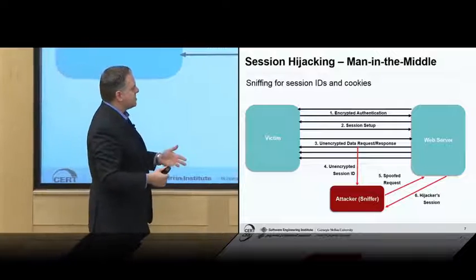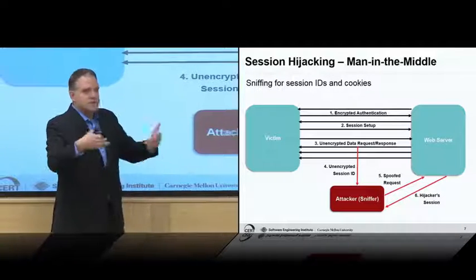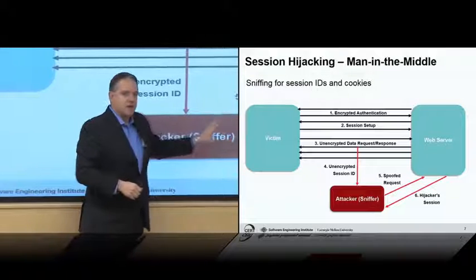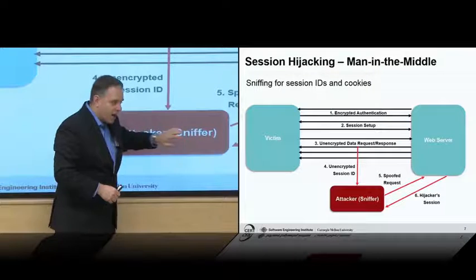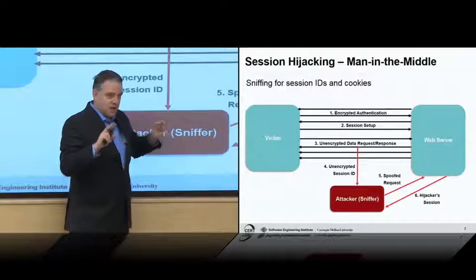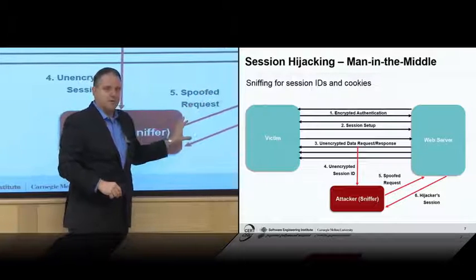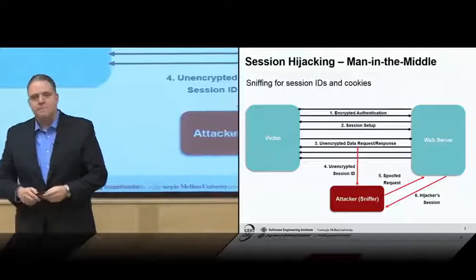And what attackers can do is they can sniff that data request, that response, that cookie, that session ID, and then actually play it back to the web server and say, you know, the victim over here has this session ID, but I am this victim now. I am the victim. And I'm replaying that session ID back to the web server and essentially taking over the user's session.